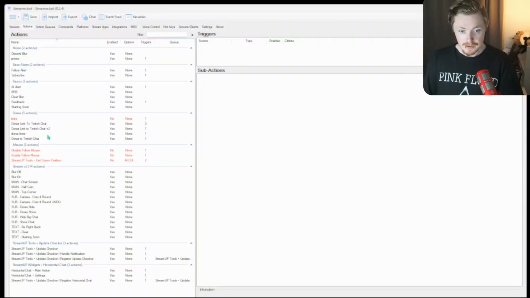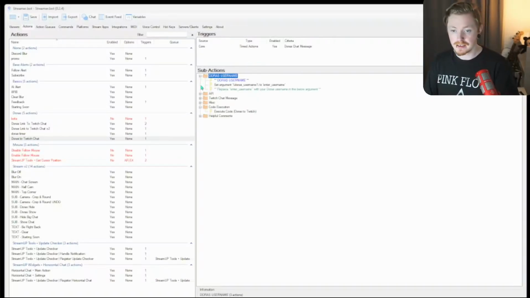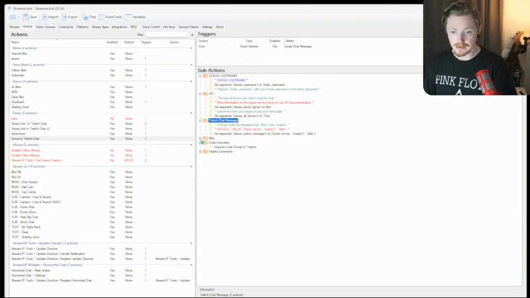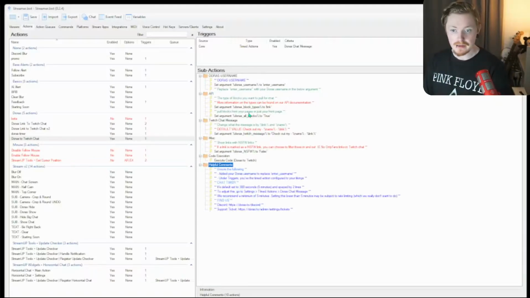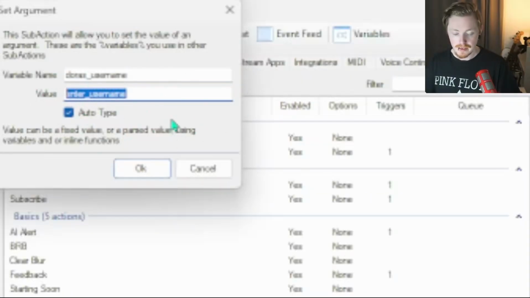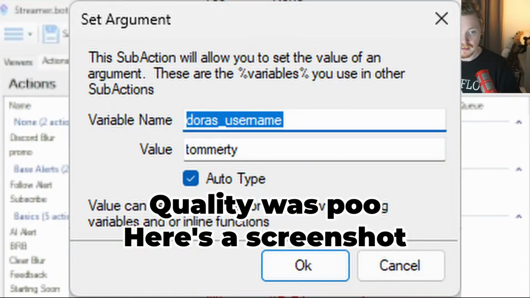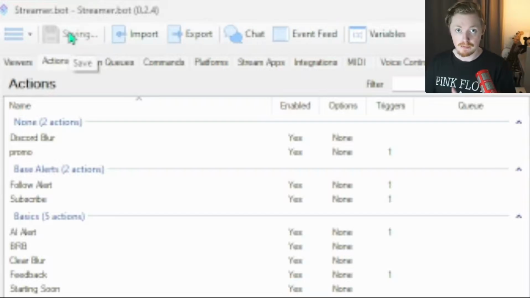Once that happens, we should basically see this. There's a lot of folders in here, and inside all those folders, there's a lot of different files. Honestly, we don't need to worry about a whole lot of them. The main thing you need to do is over here in the Doras username, you double click on this, and instead of enter value, you need to enter in your Doras username. Mine is Tomerty, so I'm going to enter Tomerty, and then as always in Streamerbot, press save.